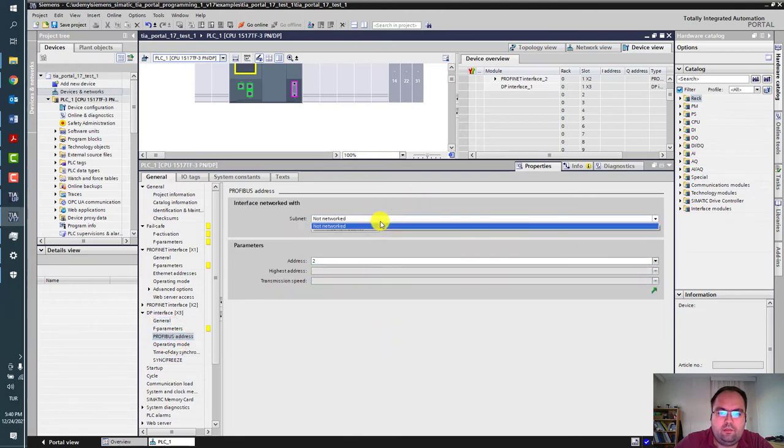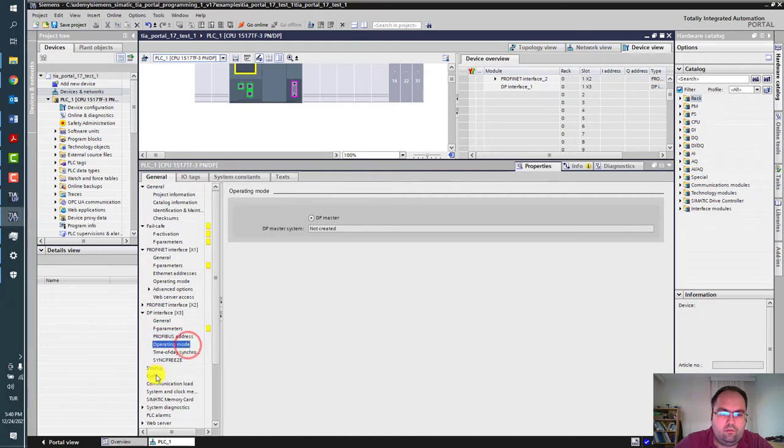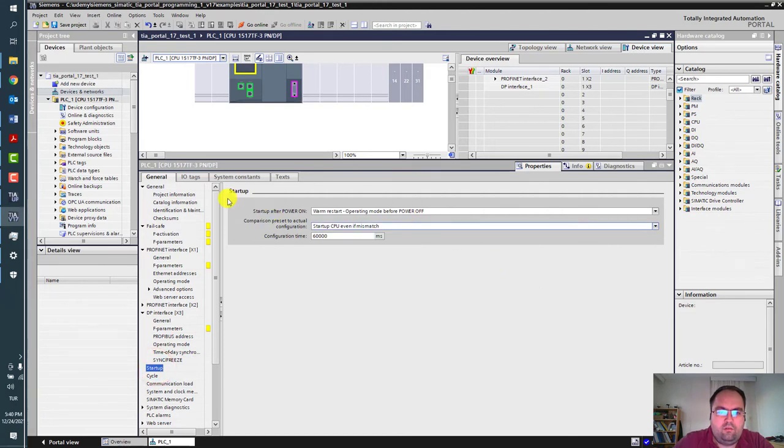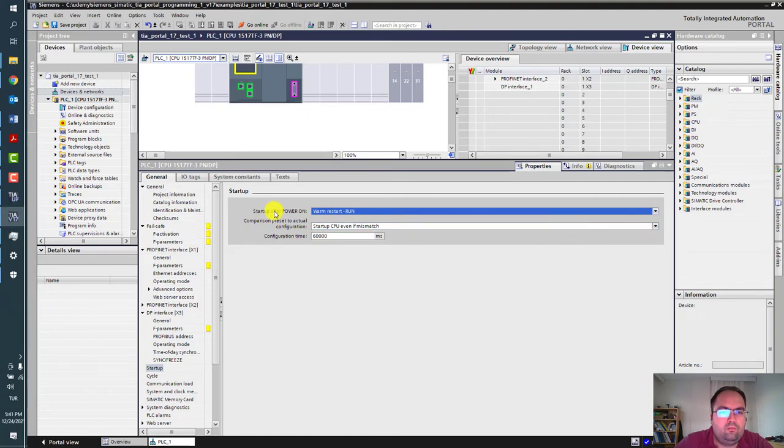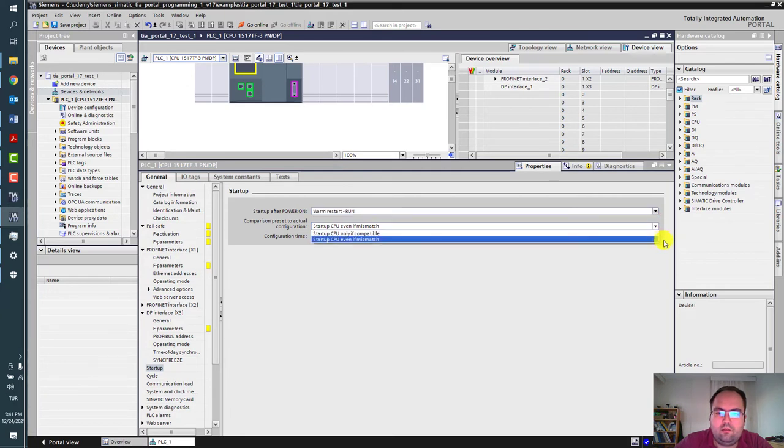You can create a new subnet or connect a Profibus line, define address, operating mode. For startup settings, both 1200 and 1500 by default select warm restart, operating mode before power off. I prefer to change here to the warm restart run, because if there is a failure and CPU goes to stop mode, after power off and on, it will remain at the stop state, and I don't want that.